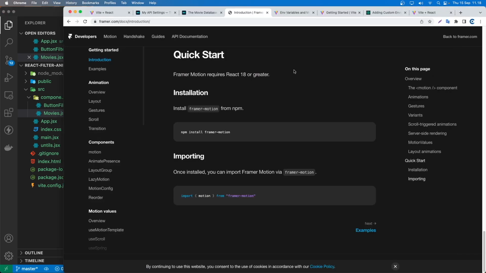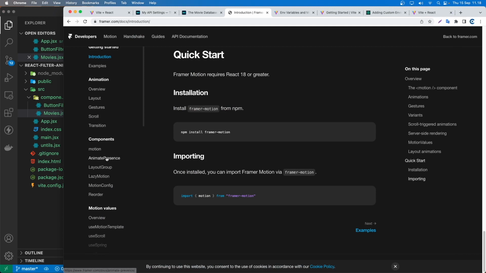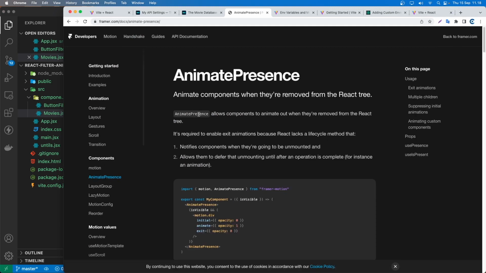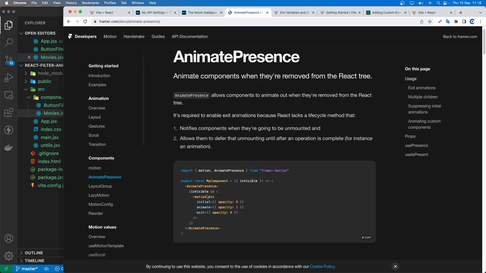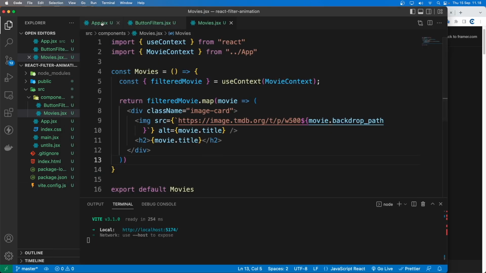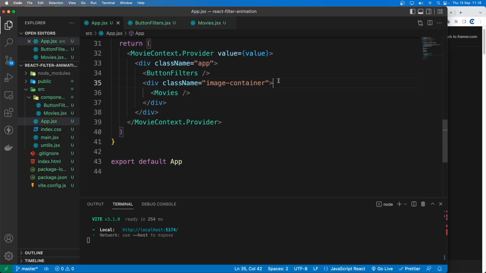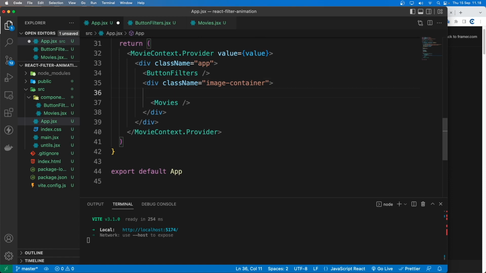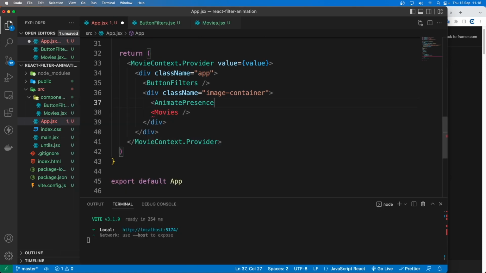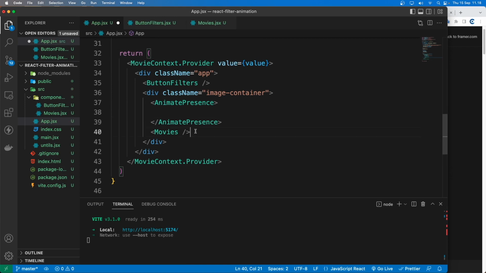Let's go back to the Framer Motion documentation, and as you can see here, we are going to use AnimatePresence. AnimatePresence basically allows components to animate out when they are removed from the React tree. We're going to use AnimatePresence to wrap the motion. So let's go to the App here, and in here I'm going to use AnimatePresence, and we are going to put this movie inside in here.